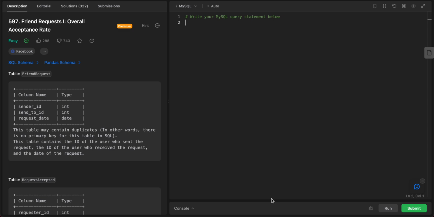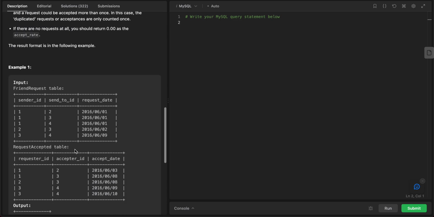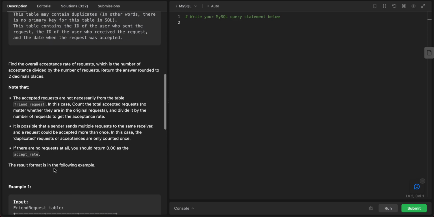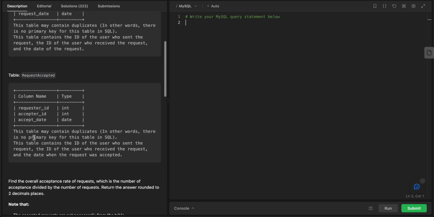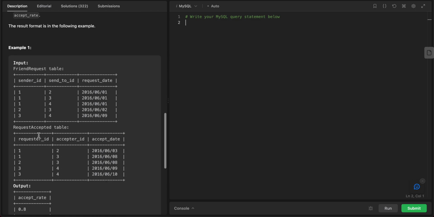Today we're looking at question 597, Friend Requests I: Overall Acceptance Rate. This problem is marked as easy, but it's not that easy, at least the way I came up with the solution. So if you have any simpler solutions, please let me know in the comments below. But the way I went about solving the problem is by breaking it into different pieces.